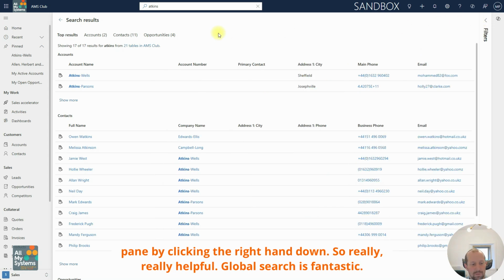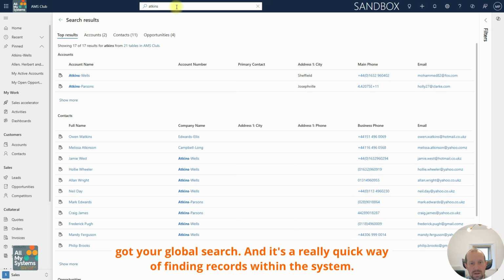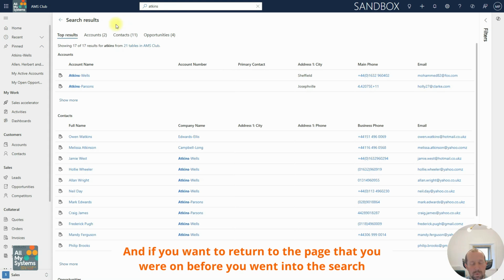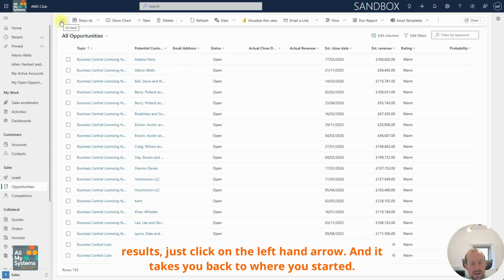So really, really helpful. Global search is fantastic. It stays at the top wherever you are in the system. In the global navigation bar, you've got your global search, and it's a really quick way of finding records within the system. And if you want to return to the page that you were on before you went into the search results, just click on the left-hand arrow and it takes you back to where you started.